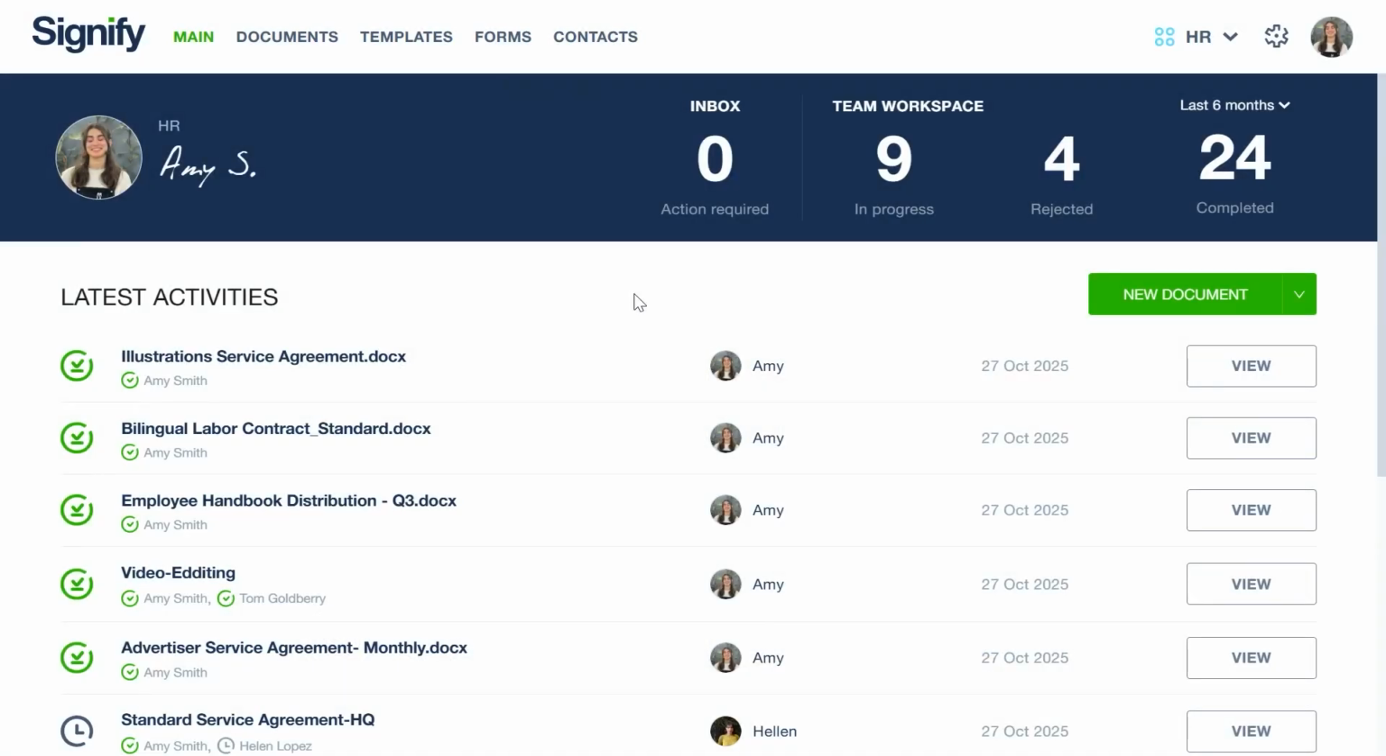The bulk send feature is useful when you need to send the same document to hundreds of people. With just one click, you can send it to everyone at once, and the system will automatically generate a unique copy of the document for each recipient. You can also make each document personalized by including recipient-specific information. Let's see how this process works.